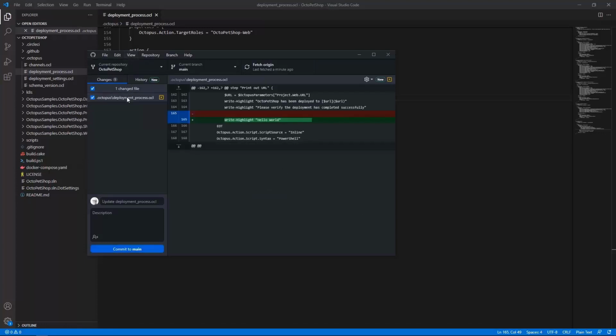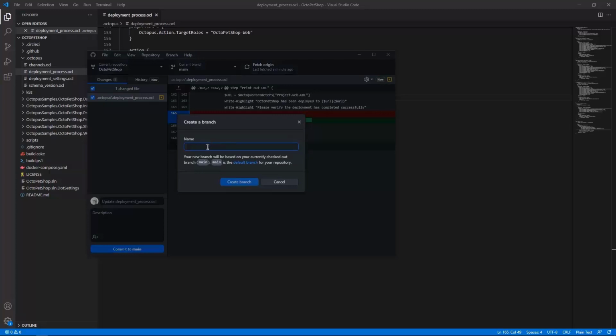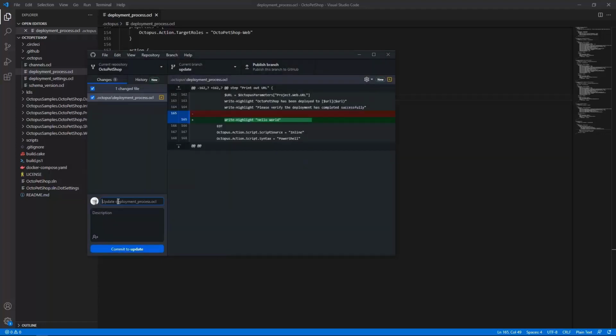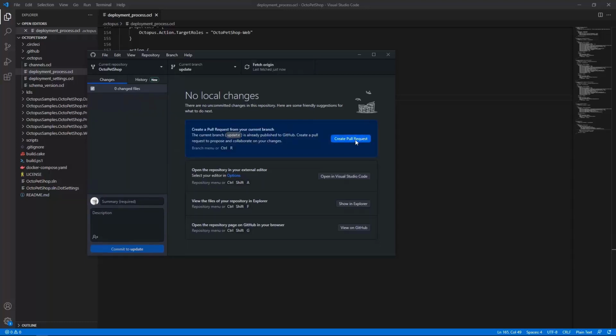So anyway, what we've got here is that on the main branch. Let's do a new branch. I'm just going to call it update. Select create branch. I'm going to bring my changes over, and then I'm just going to use update deployment process. Okay, so select commit to update. At this point, we're going to publish the branch. And then I'm not going to create the pull request just yet.